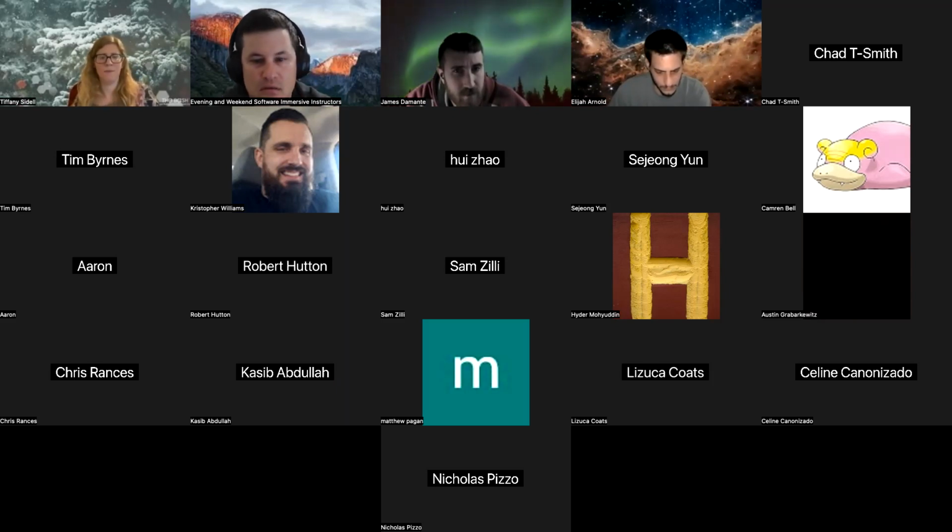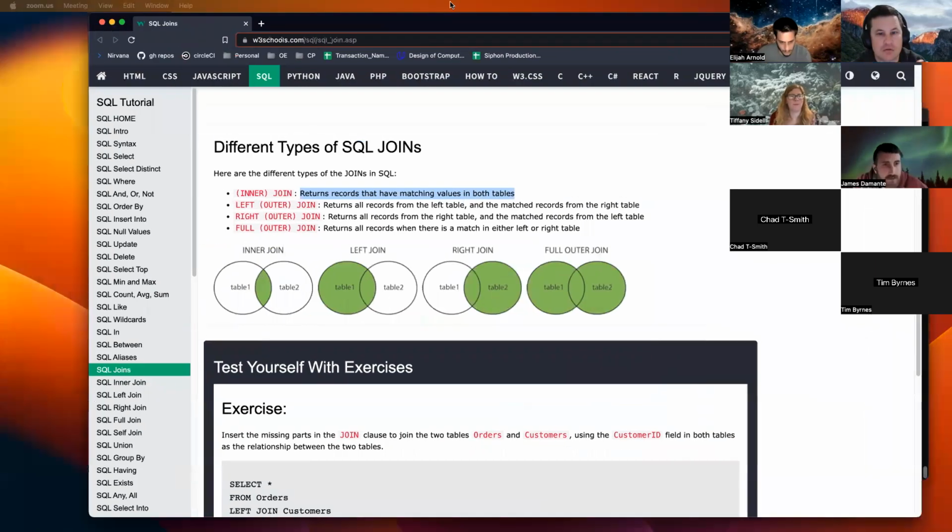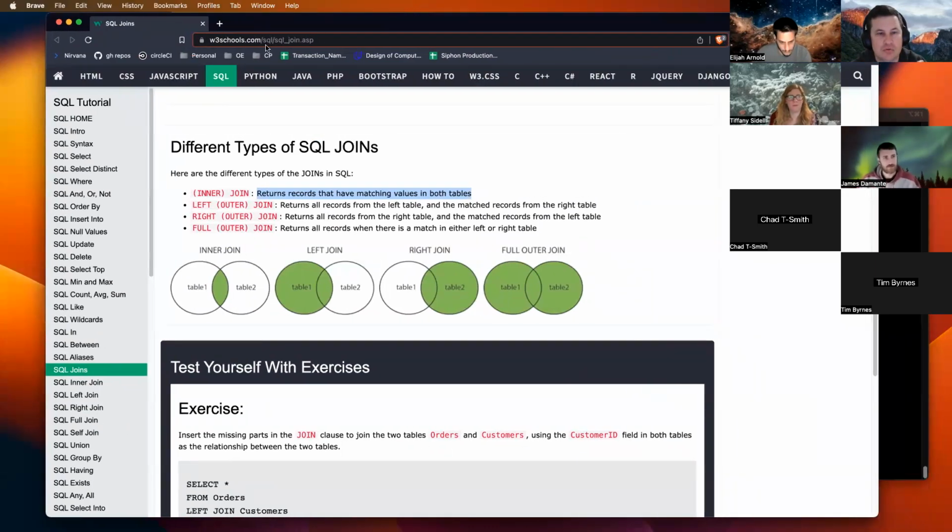I think this picture is probably worth 1,000 words in this case. So here I'm on W3 Schools on their SQL join page. There's four big types of joins. You have an inner join, that's the most common. That's what I was using in the SQL queries.